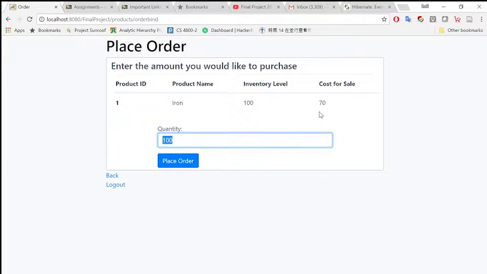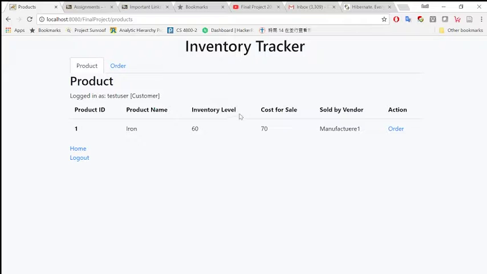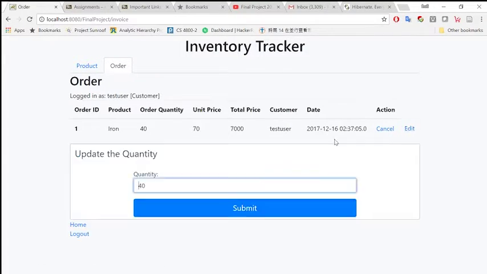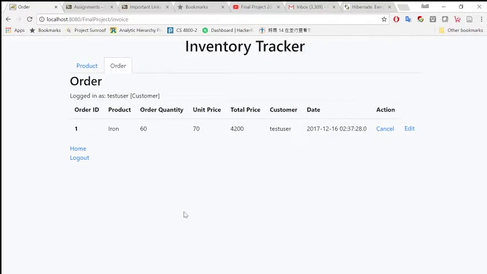Say I want to place an order for quantity 40. Place order, and now the inventory level goes down to 60. And if we check the order page, the order can now be seen here, created at this time and with this quantity, and we can edit this order to change it to say 60. Then the total price is changed as well.